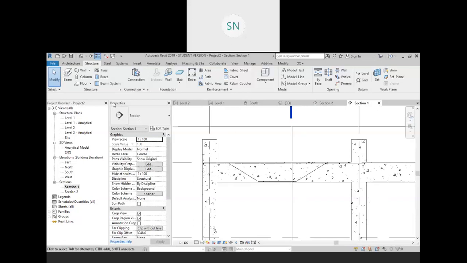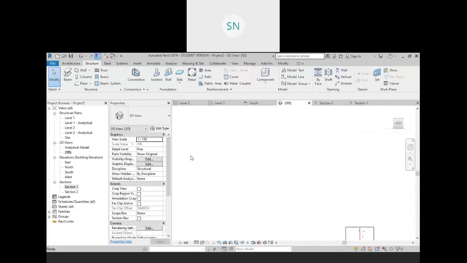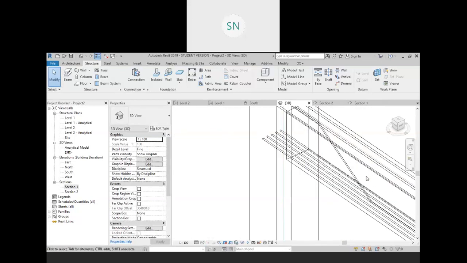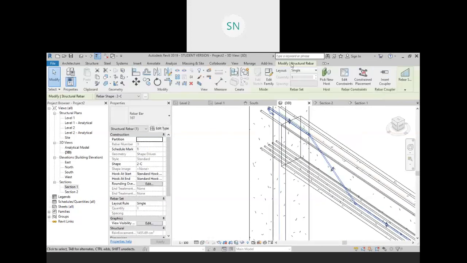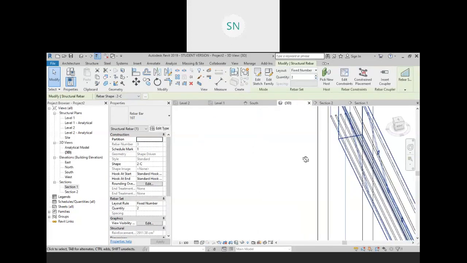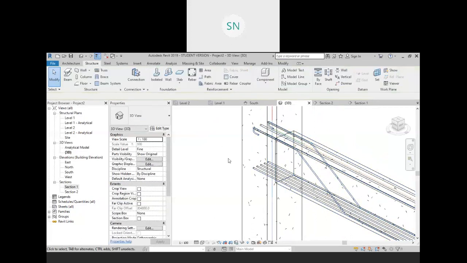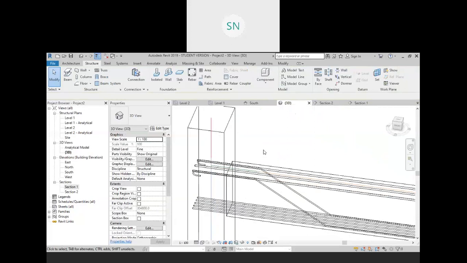I will show you one more option also for the placement of your custom shapes, right? Now let me select this, and I want two copies for that, right? Two or three or four copies, whatever copies you want, you can place that. And this is the reinforcement.